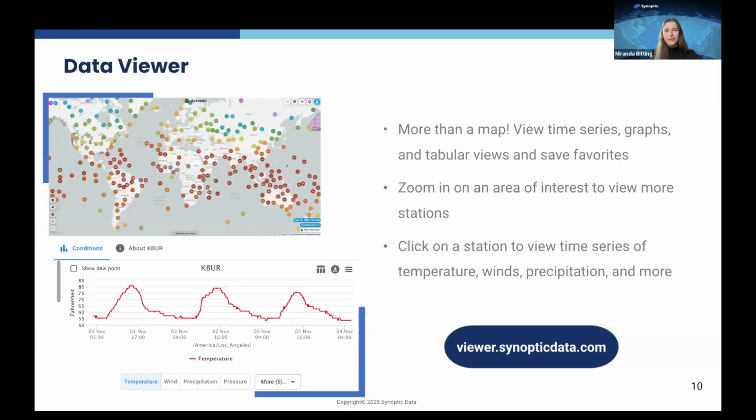So I want to start off with our data viewer. This is actually a free tool that's available on our website. You just have to go to viewer.synopticdata.com. That link is on the slide there. And this is a map tool that helps you visualize near real-time observations from, I think, over 170,000 stations globally. I say I think because we're adding new stations every day and it's kind of hard to keep current.